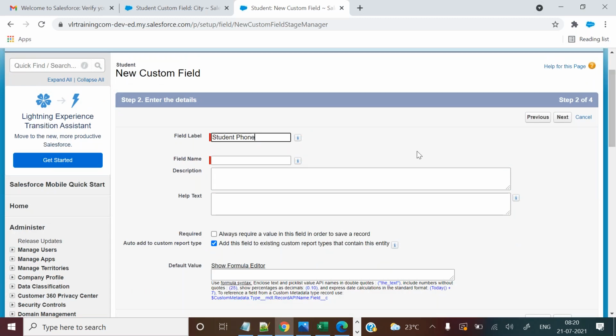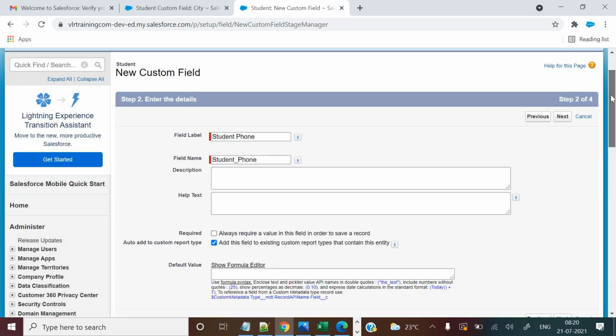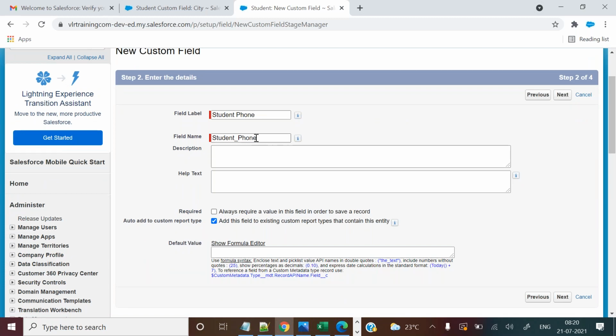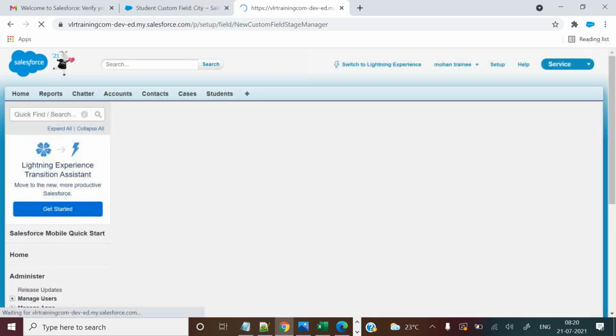Okay, so for your previous question, someone asked what is the difference between the field label name and the field name, right? Now you can see the difference. You see here I have provided a space between student and phone, but in field name Salesforce is taking an underscore. Let's remove the underscore, try to provide the space and click on the next button.